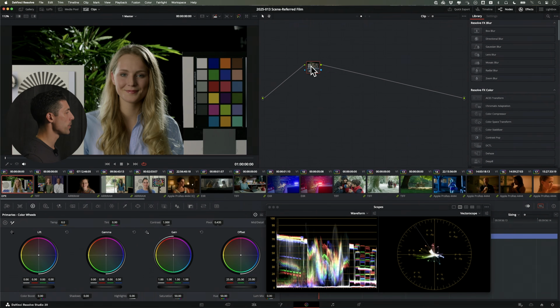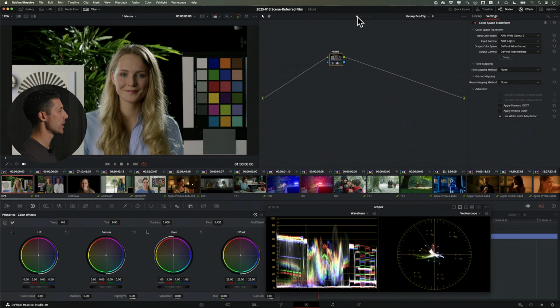Okay, let's get hands-on in Resolve and see if we can build ourselves a film emulation pipeline. So what am I looking at right now? I haven't done any grading yet, but I have gone ahead and set up my color management. This is the way that I set up my color management for all my projects.